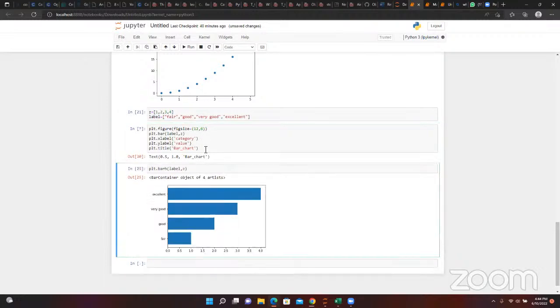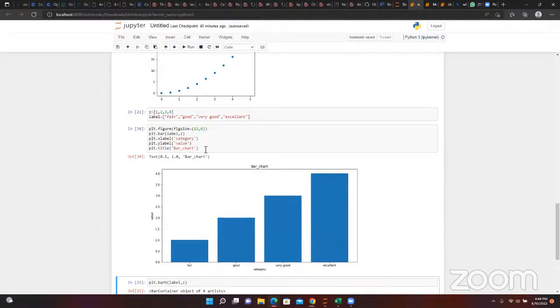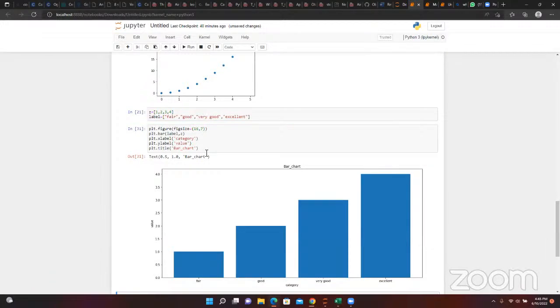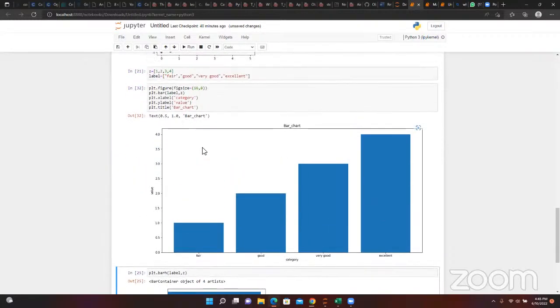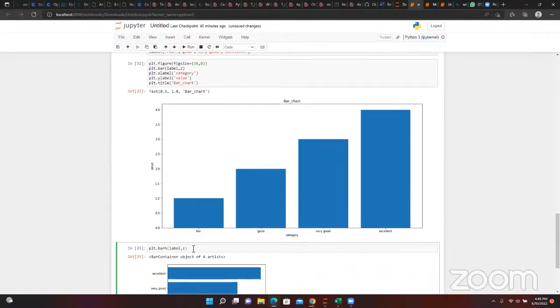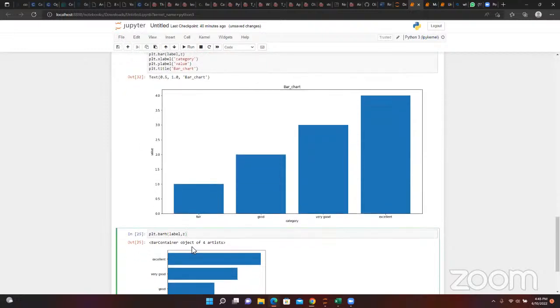So when I run this now, you can see my chart is very, very large. So if I play around with this figure, let me increase this one to 16 by, let's say, 7. You can see now. So you can just play around with the figure size depending on what you want. And if I increase this one to 8, you see what I get now. So that's that.